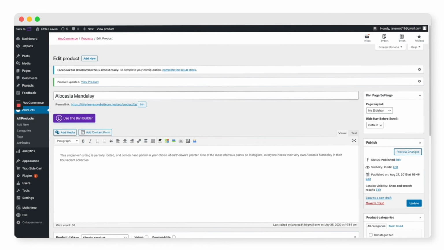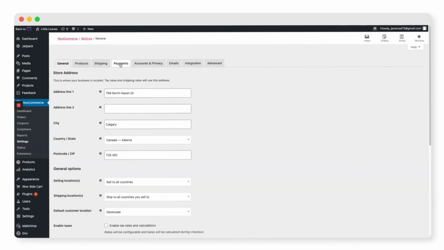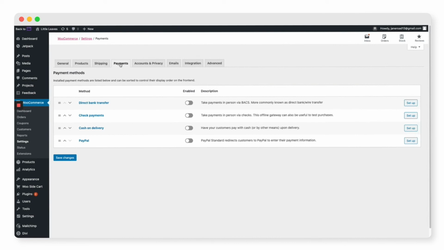But before you launch your store, you're going to want to make sure that you can take payments. To set this up, let's go back to Settings under the WooCommerce tab. Next, we will click Payments. Here we can see all the available payment options you can have on your site. One very popular one, PayPal. To turn this on, click to enable the toggle, and then click Setup.